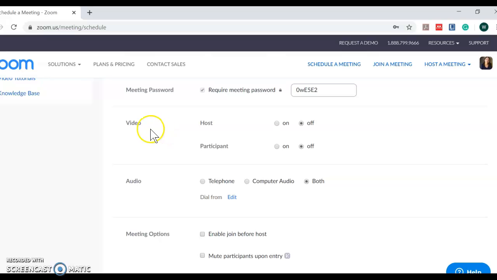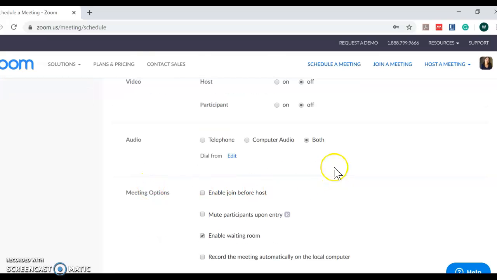Now, in this part for video, as default, nobody will have access to our webcams, but you can change that once the meeting is in progress. Regarding audio, you have to choose the option that says both, since some of the participants may use a telephone or a computer audio.